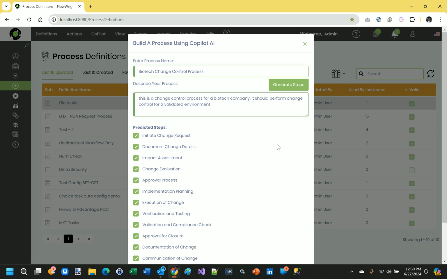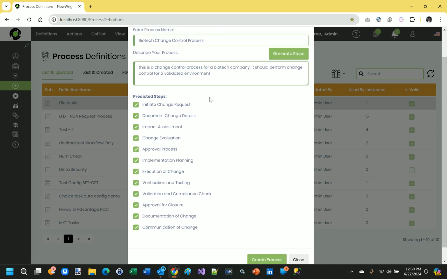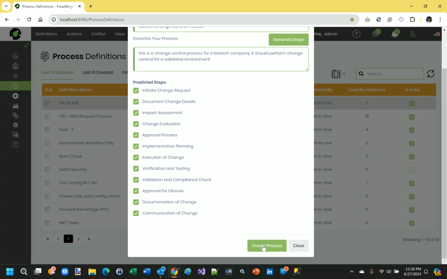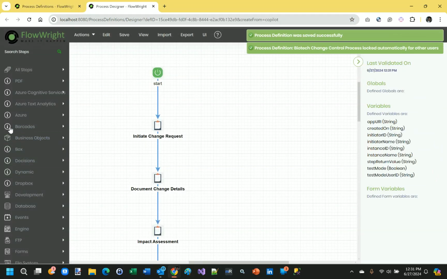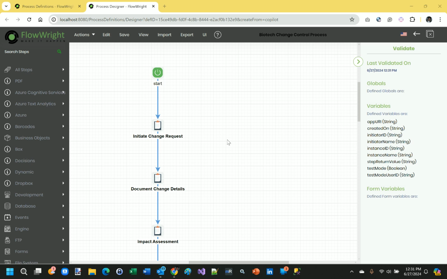And this will communicate with OpenAI and come back and give you a whole bunch of steps that should be in your workflow. And I'm going to go ahead and say create process. And at this point, it is created. As you can see, it completely built the workflow automatically for you.